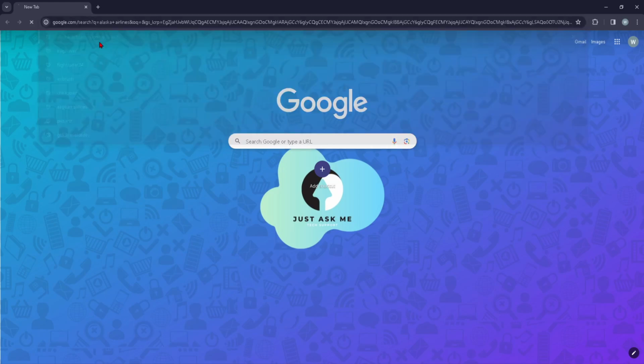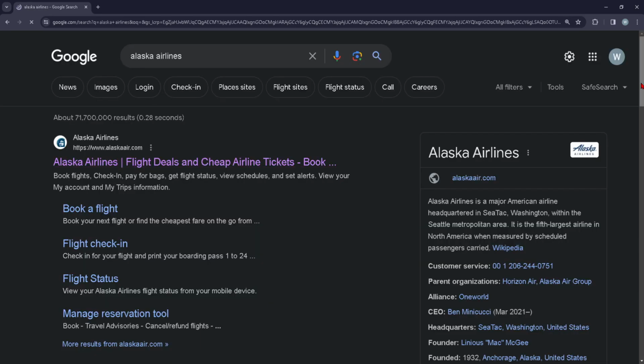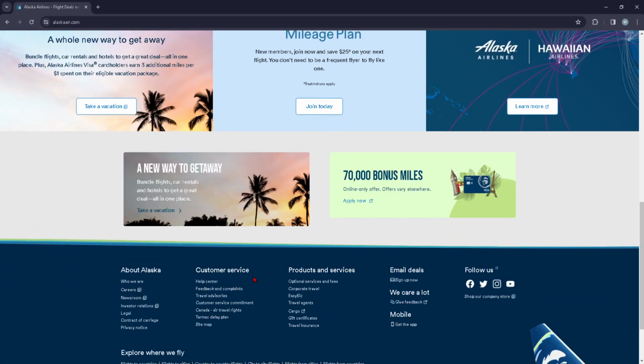First things first, you're going to head over to AlaskaAir.com, and from here you can just scroll all the way down until you see the section products and services, and you can just click on optional services and fees.